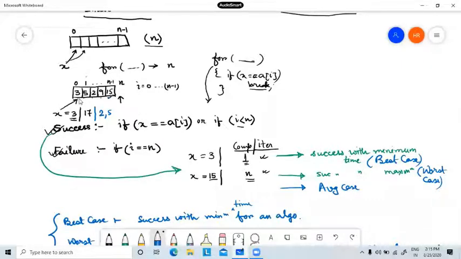But if the interviewer asks in which position the element should be for the best case, then you have to say the element is in front and I have started searching from the front. Then this is the best case.